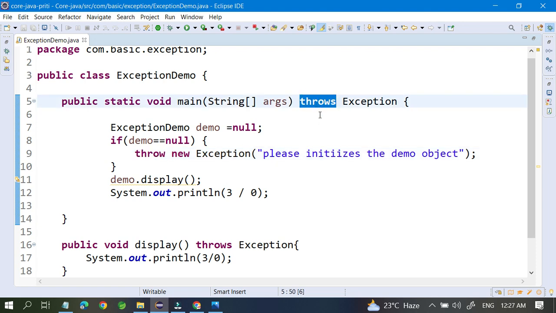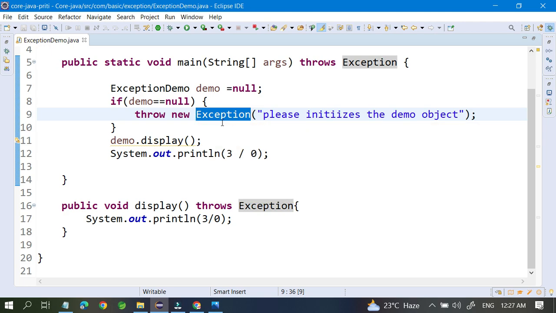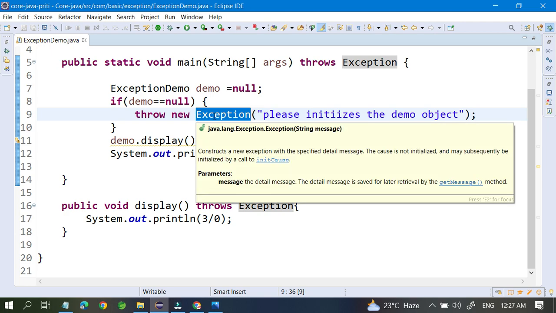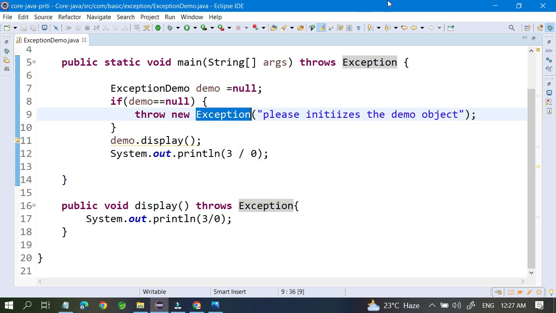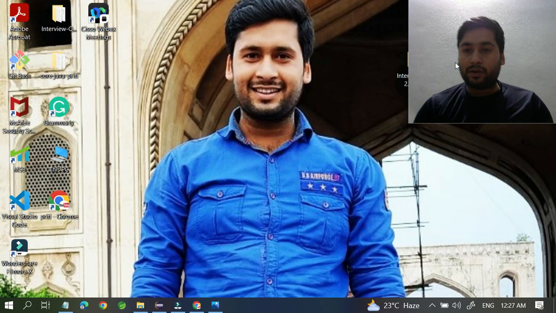In the next video we will learn how to use finally and how to create our own custom exception. Like this Exception class, it's predefined. I want to create our own class as an exception. So we can learn how you can create our own class in the next video.